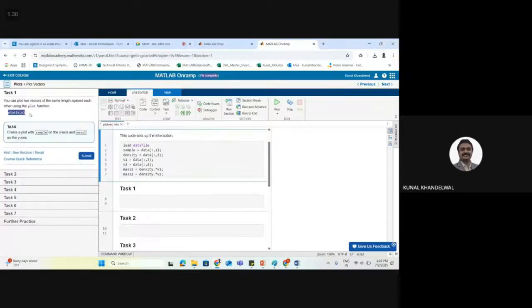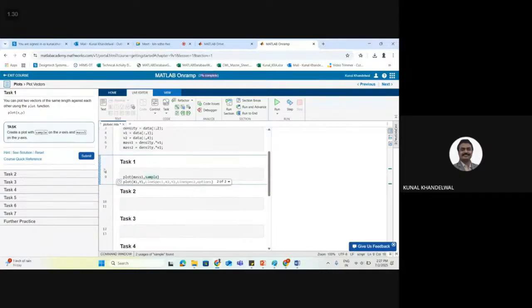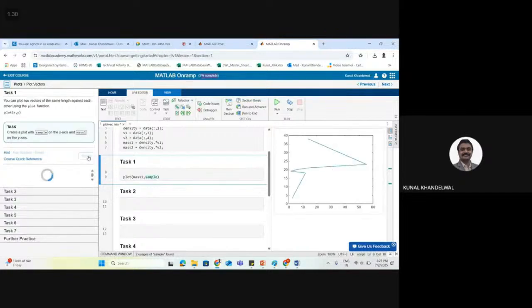So I can do this. I can take plot. And here I am supposed to write mass1, comma, sample. And here I need to click on submit. So first you can execute the script, view the result, right? And you can click on submit. Let's see if we have got this correct.